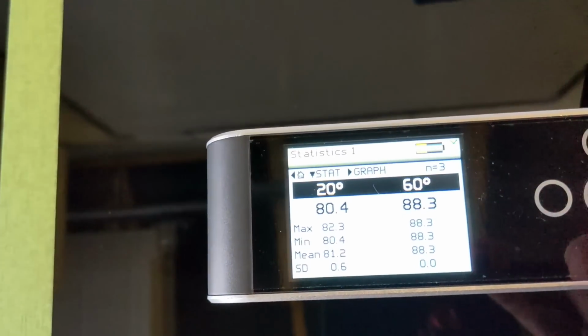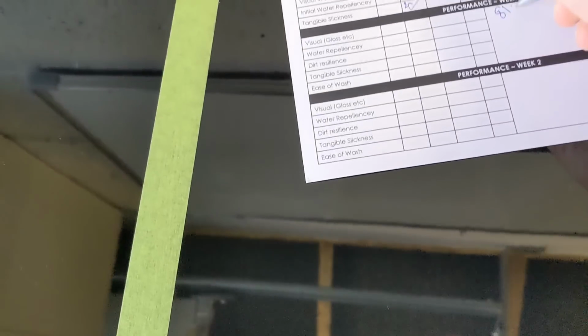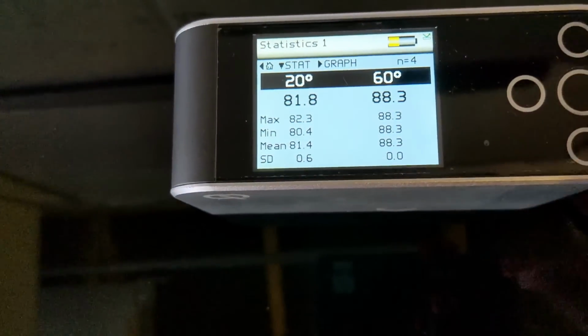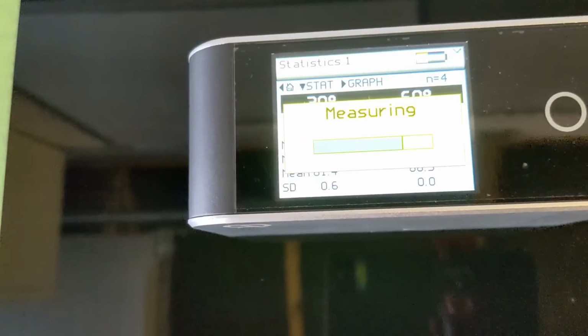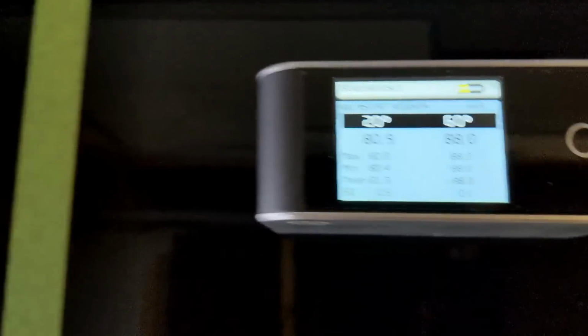Let's just go with the data. 81.2 versus 81.5. That's basically nothing in it, really. Just going to take a couple more readings on here. Yeah, okay. So this mid patch seems to be a bit less glossy. So that's probably a polishing issue, but never mind. All right, let's delete these.